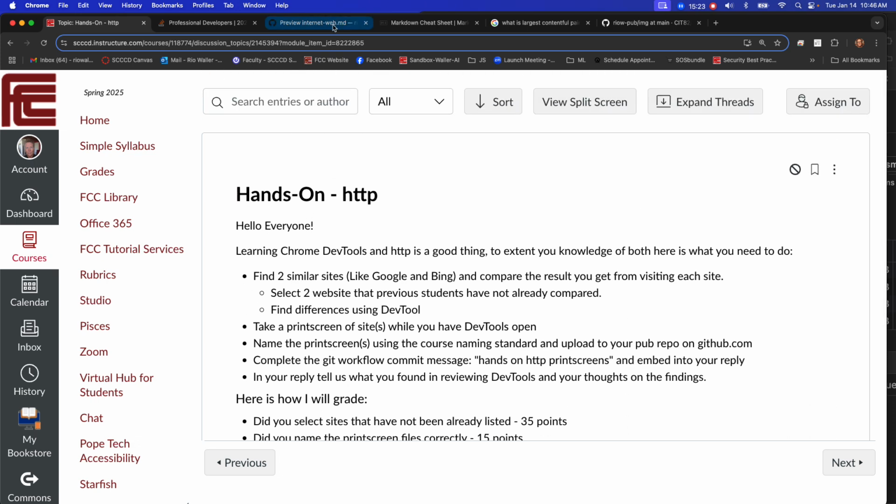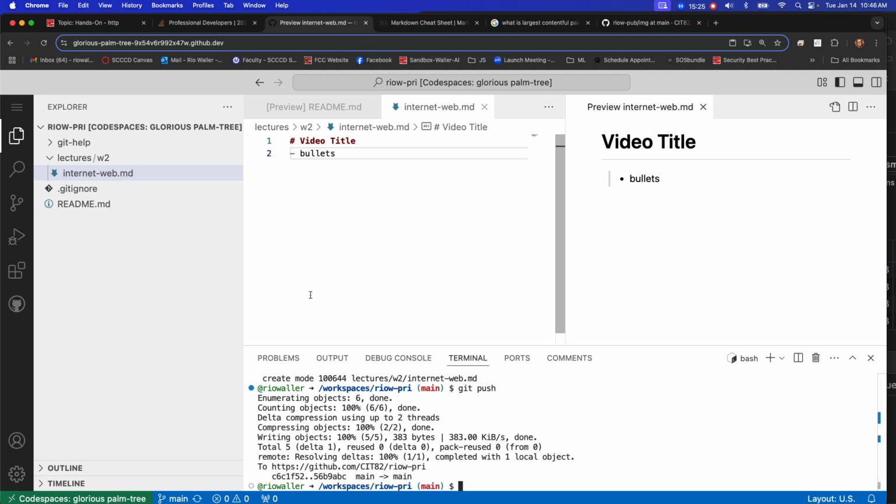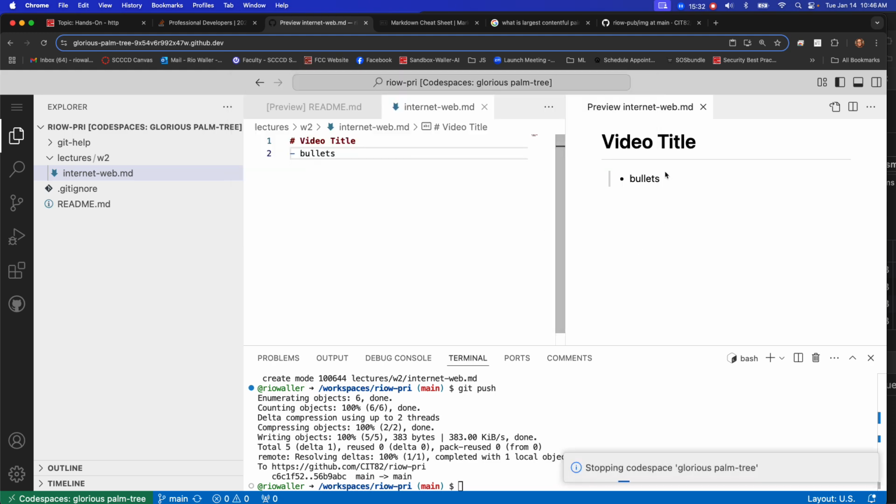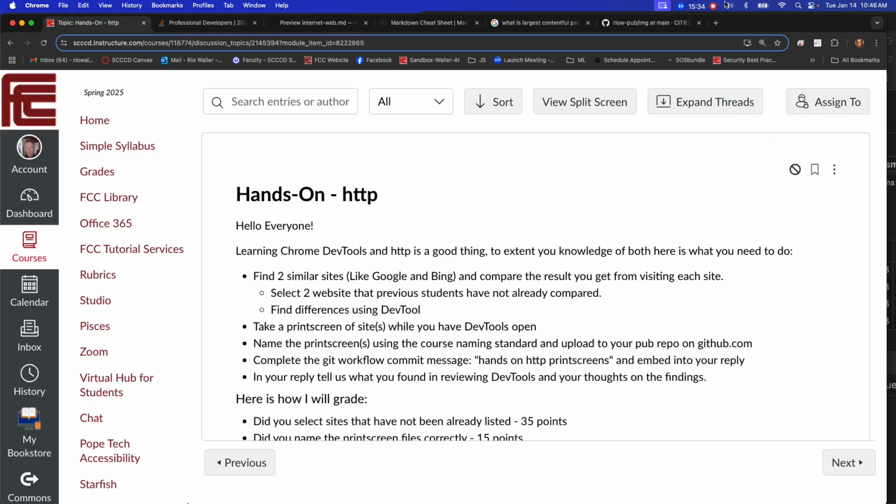Okay, last thing I'll leave with is that over here, since I've done this and I now have done my git push, I always want to stop my code space. All right, hope this helps. Reach out for help if you need it.